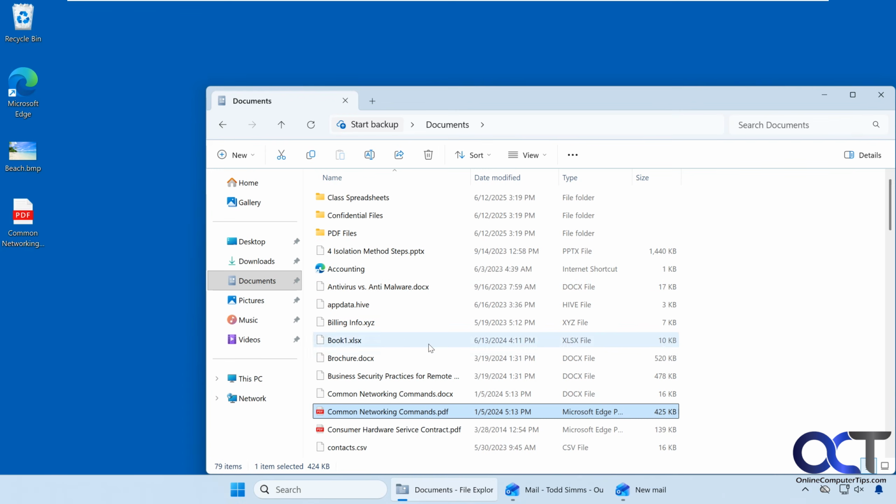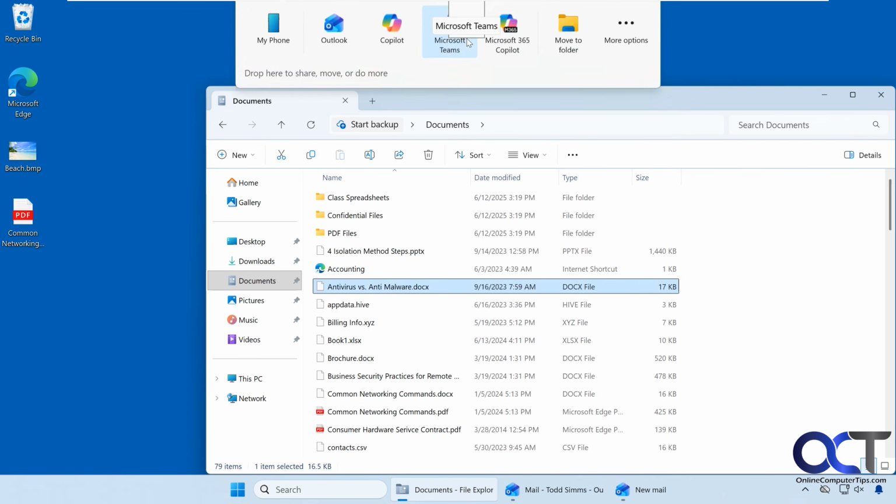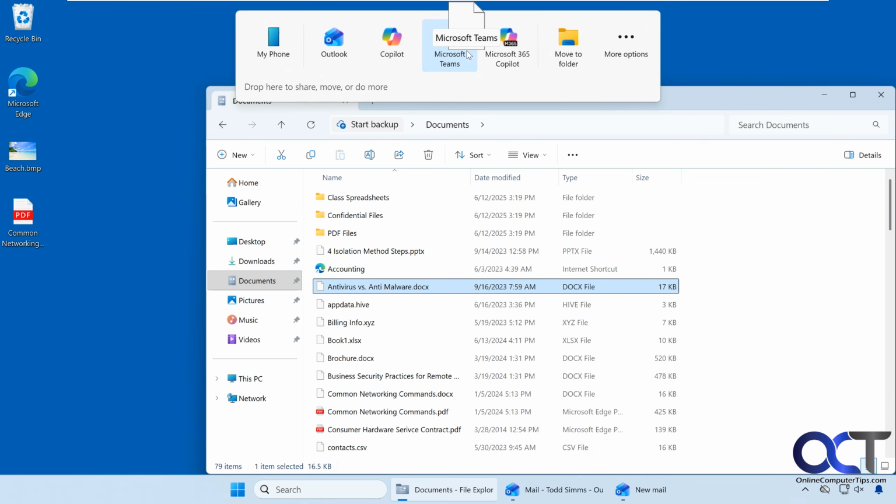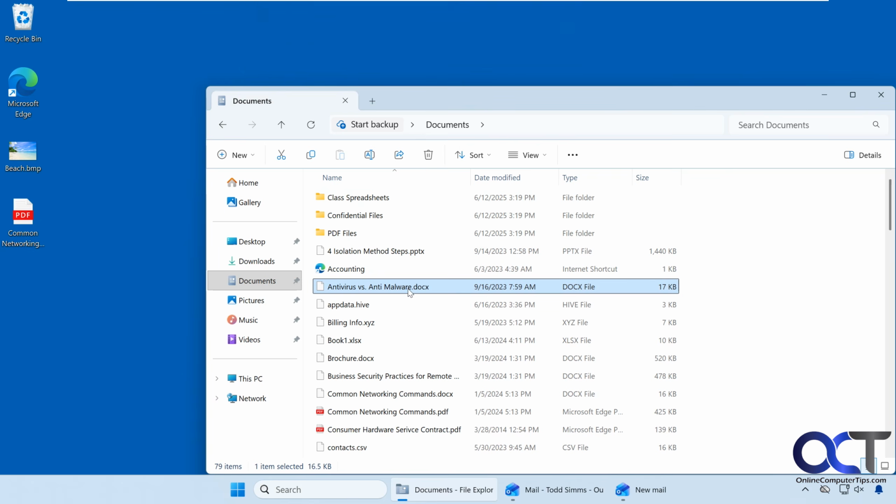And then you could also do it from other folders too. Let's say I have this Word document here. I could drag it right out of the folder and pick one of the options as well.